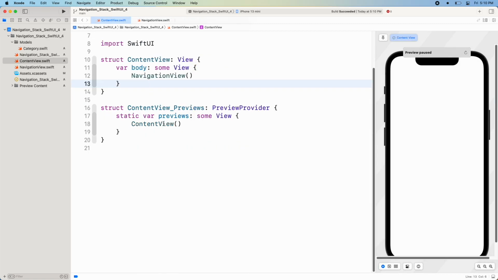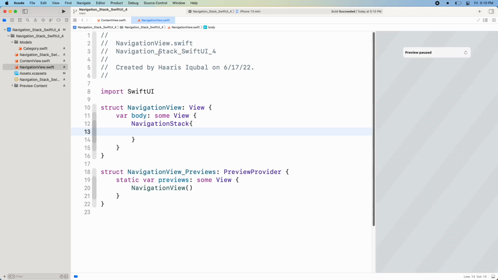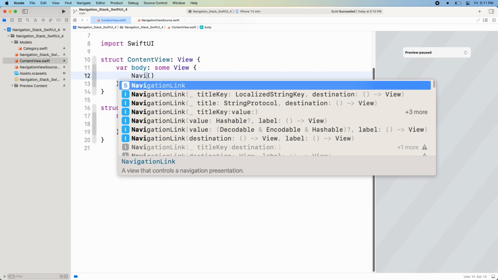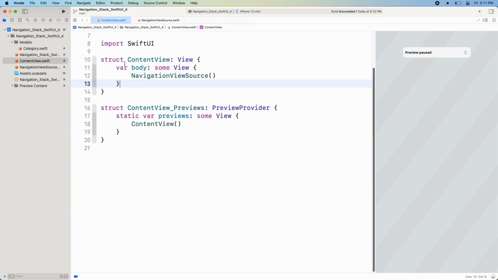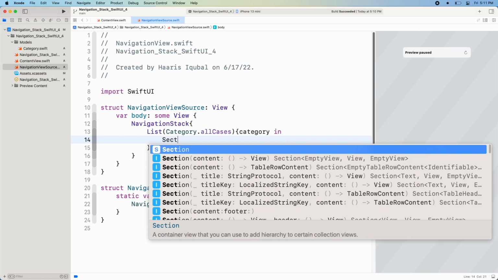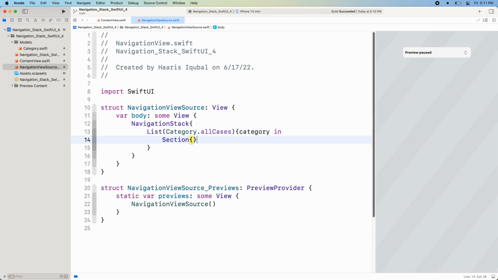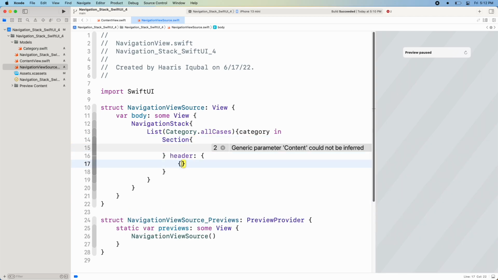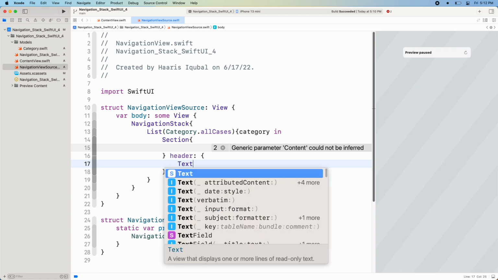Inside the NavigationView file, first change the name of the NavigationView to NavigationViewSource as it will coincide with the NavigationView API. Now inside the NavigationStack view, create a List view. Inside the parameter, we use the Category enum and show all the cases. And inside the closure for each category, we show a Section and add the header as a Text view, which will take the category localizedName.